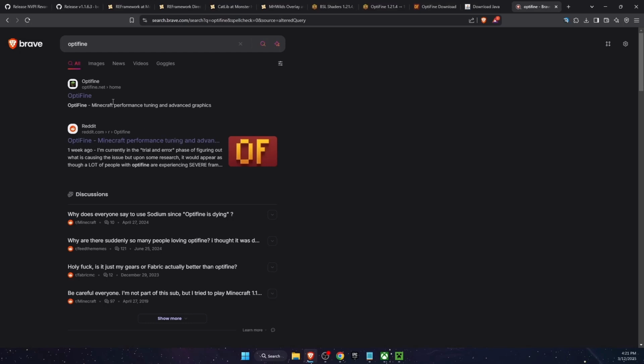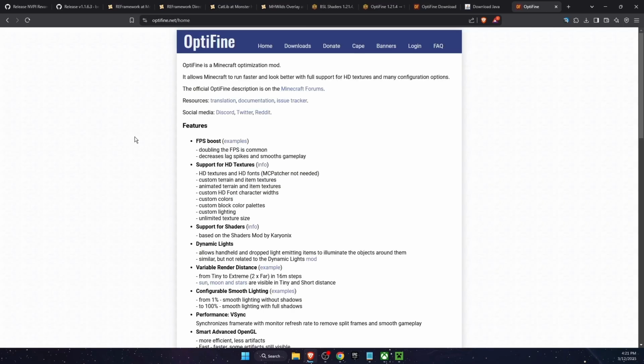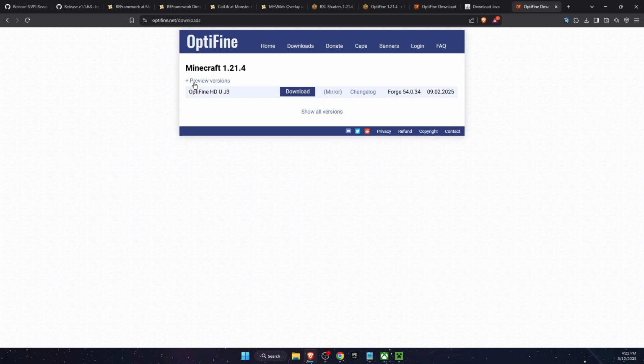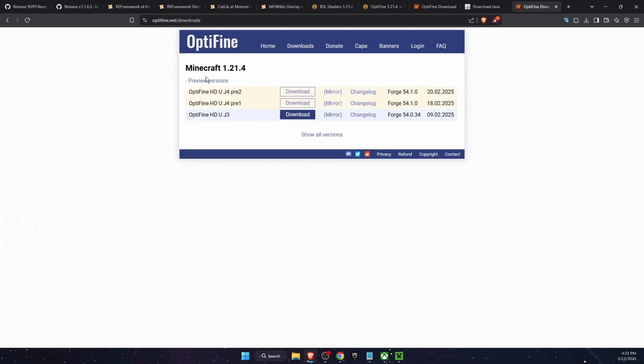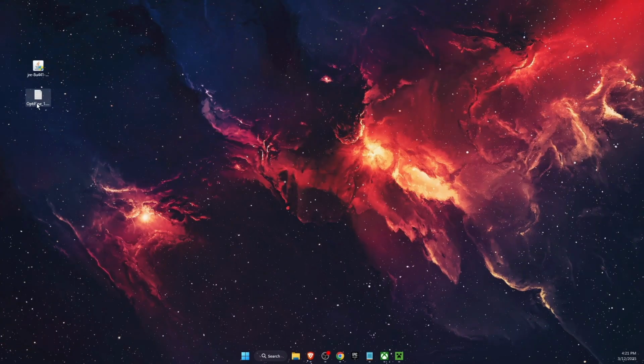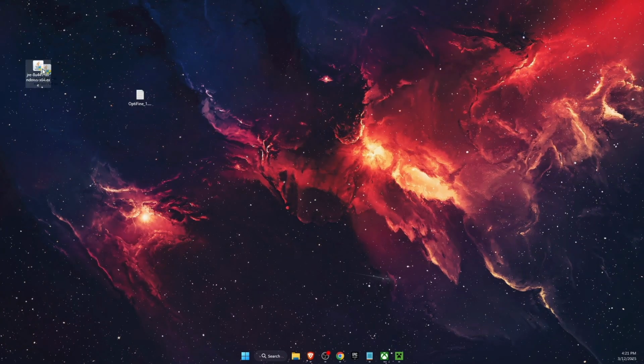So first of all, you want to go to your browser, go to optifine.net official website. Then at the top you're going to click downloads, and then you will see here the latest version, and you can go ahead and download it just like so. After that, you will see it, for example, I added to my desktop.